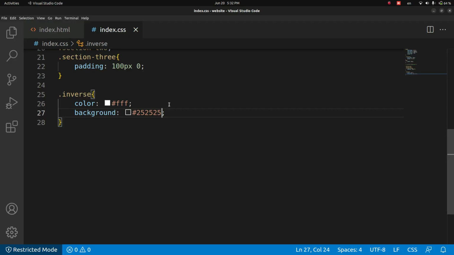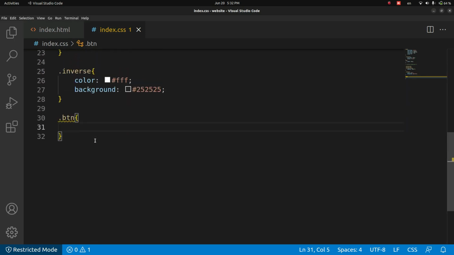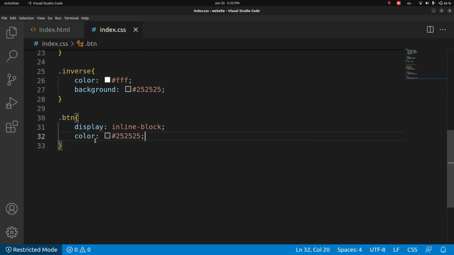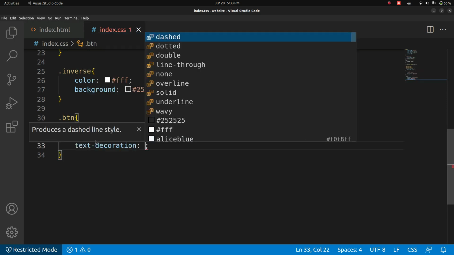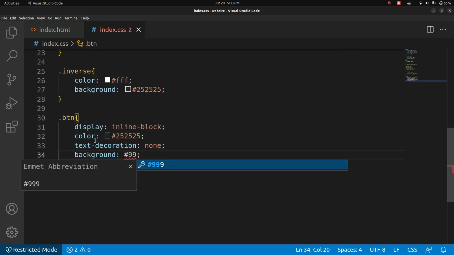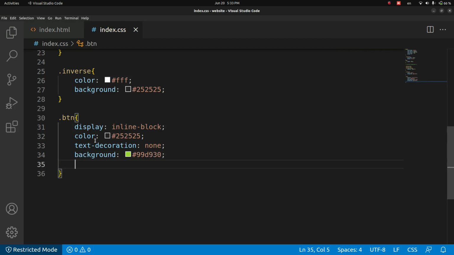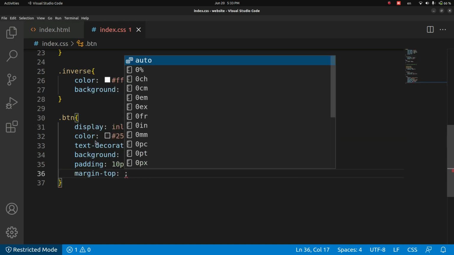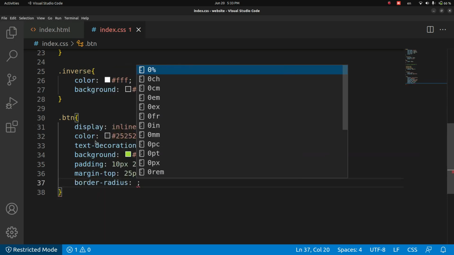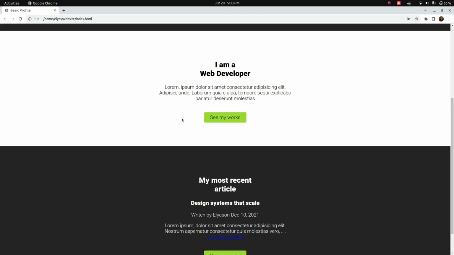Let's check it. Yeah. Now we give some style for the button also. We give display inline block, and the color should be the same. We give text decoration none, and background 99D930, and padding 10 pixels from the top and 25 from the bottom. On margin we give margin top 25 pixels, and border radius 5 pixels. Let's check. Yes.